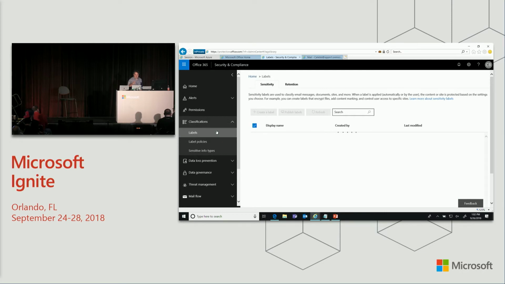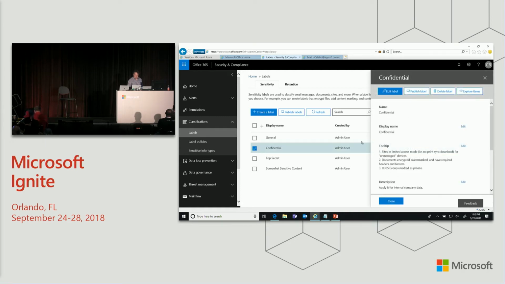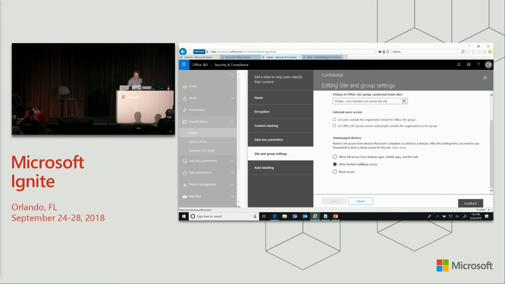So I'm in the Office Security and Compliance Center, click on and see what labels I have. And now I'll go into confidential and go to the site and group settings. Now, these are the same options that you would have seen in SharePoint for setting it across SharePoint, or you could have done it per site through PowerShell. But now you can come through and say, anything that's classified as confidential now has this restriction that you can't download if you're not on a compliant device.